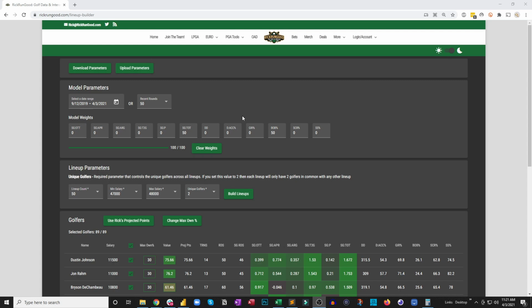This is the brand new lineup builder tool on RickRunGood.com. This is a long time coming. This is something that we've been testing in the Slack channel for the past couple of weeks and finally ready to drop it here live on the site.